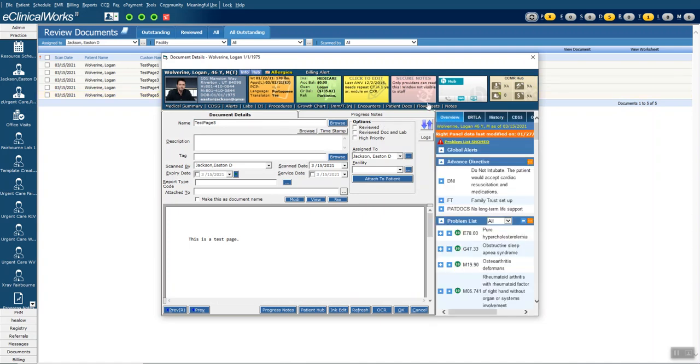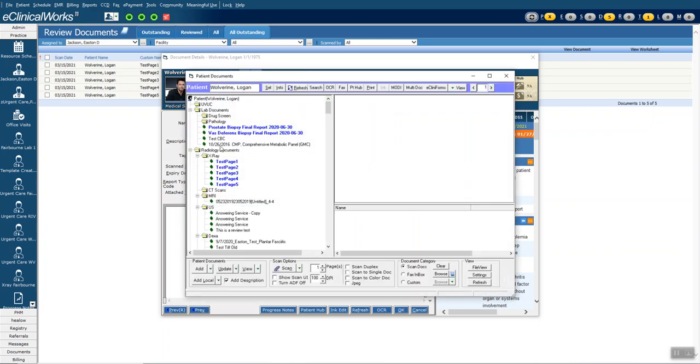Now, what you need to do is open patient documents, which you can do from this screen, or if you happen to be in the patient's hub, the same link shows up as well. Either way, click on patient documents, and it will open up the list, and here they are, 1, 2, 3, 4, and 5. In this case, I want to delete test page 5. I'm going to right-click on it, and from the menu that appears, select delete. Are you sure? Yes, I am.